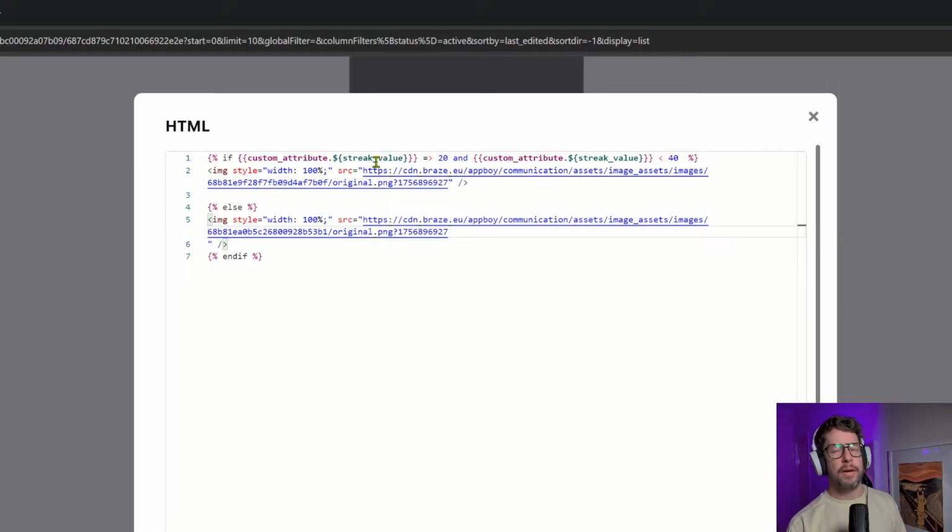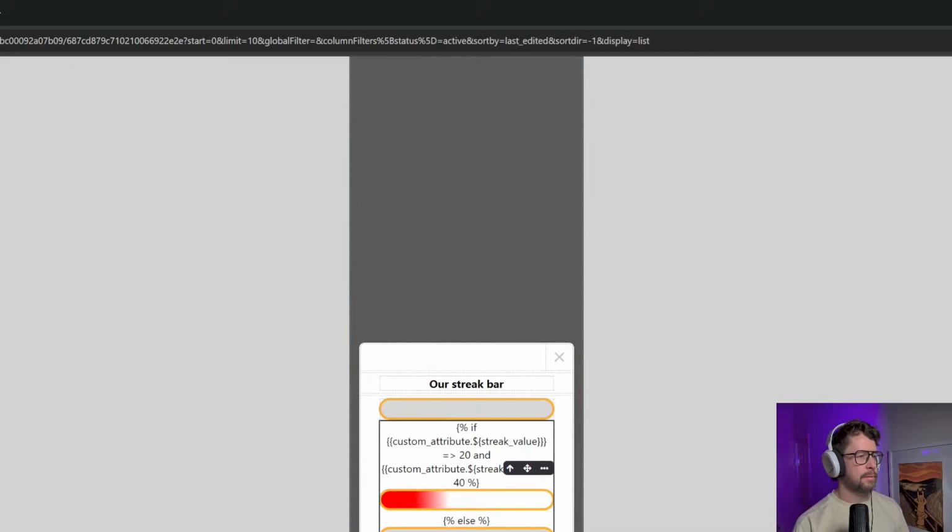Essentially, you want to know everything in coding kind of works in true or false. So if this is true and this is true, do this. But if this is true and this is false, then it won't do this. Fall back to this. Anyway, apply those changes.